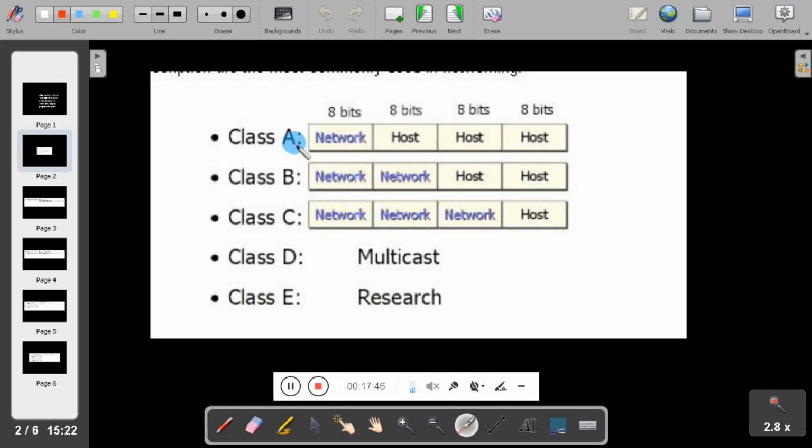So like this, we have 5 classes of address, but mainly 3 classes are used: class A, class B, class C. This is with respect to IP version 4 classification. I am talking about this with respect to IP version 4 classification. Now we will see the design of class A.